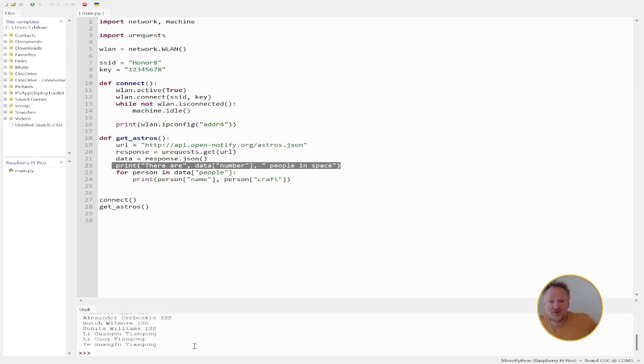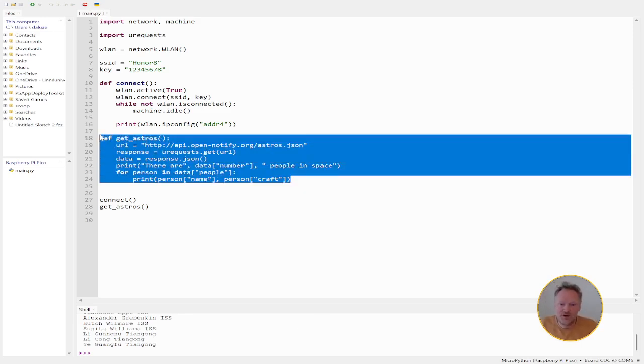So this is how to connect to the Wi-Fi and how to do something with it. Normally you don't have to do things like this, but it's just a demonstration of what you can do. And you can also get data to your Pico from the internet. You don't always have to send data, you can also get data.